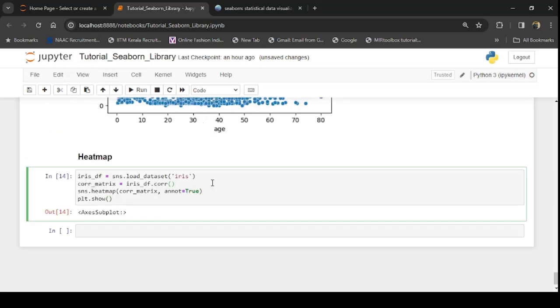This time, in order to show you the heat map, I have taken a different example dataset present in Seaborn. I have taken IRIS data. IRIS data is a very famous dataset which has data about iris flower. I have created a data frame out of the dataset and created a correlation matrix out of it. Heat map always takes a correlation matrix so that it can show you the correlations between columns of your dataset.